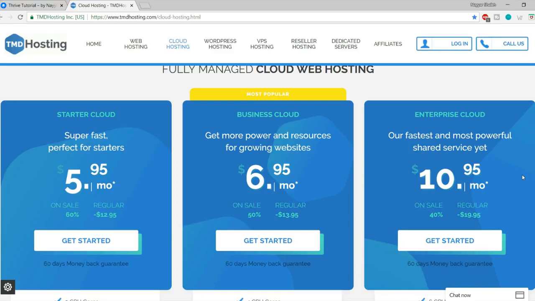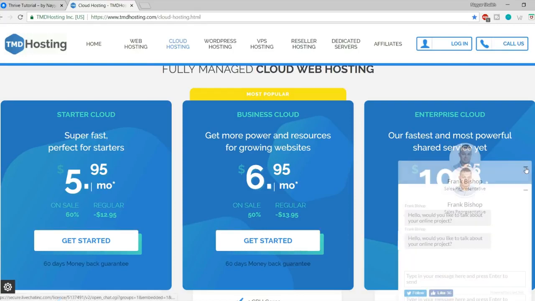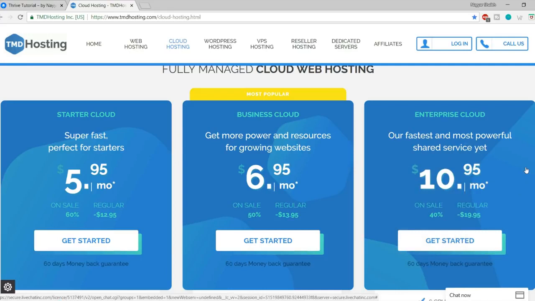Cloud hosting is way better, way more secure, and way better in terms of performance than regular shared hosting. You will be spending just $1 more per month. So instead of spending $3 per month, you'll spend $4-5 per month, but you will get a lot of things that you don't get in shared hosting. So I would recommend going with cloud hosting.